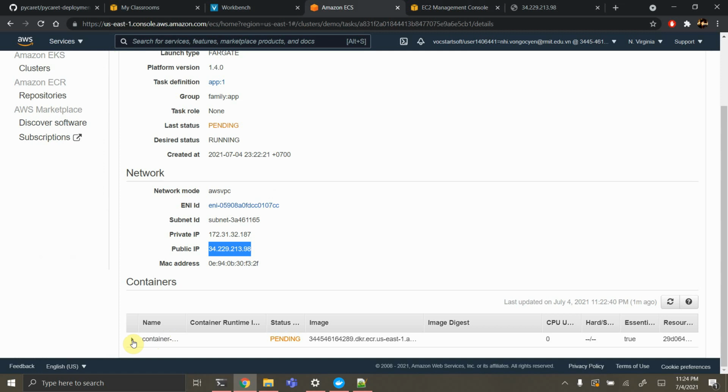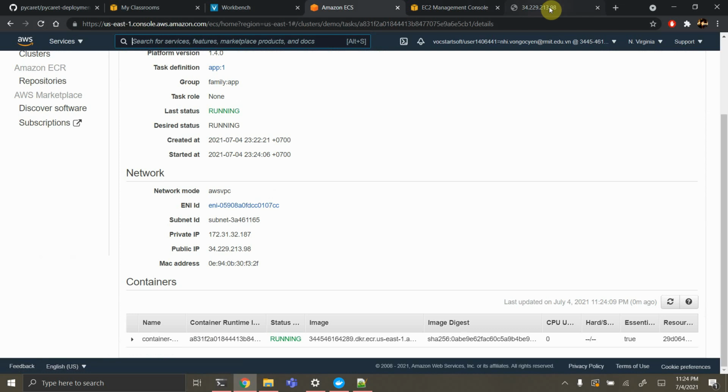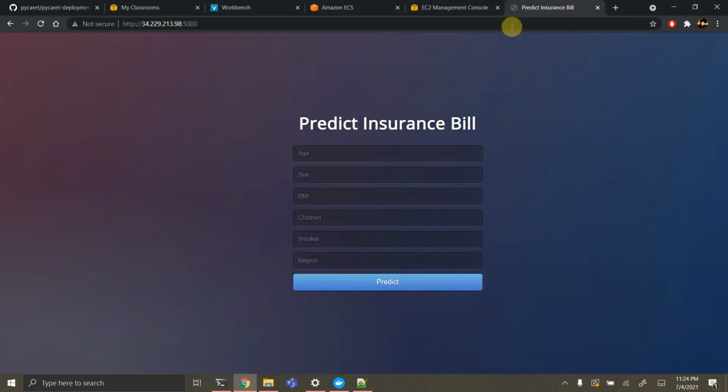Okay, I see the container status here is still pending. It will probably take a while for it to be up. Okay, now it's running. That's good. Play around with it. For example, 47, female, just some number here. Region, let's say like that.